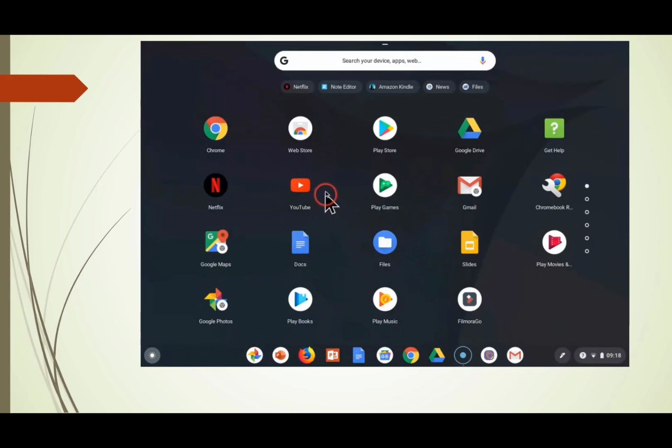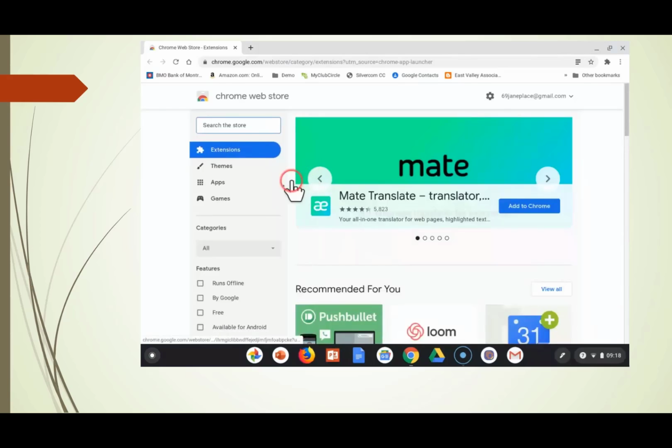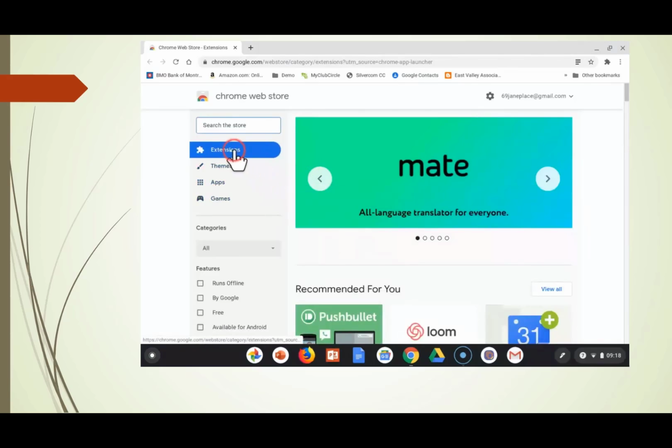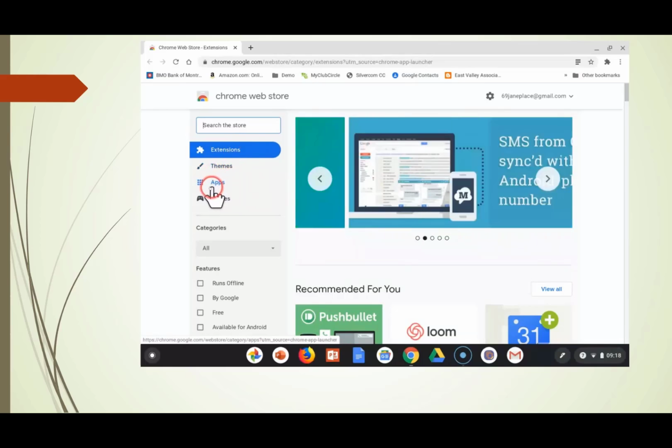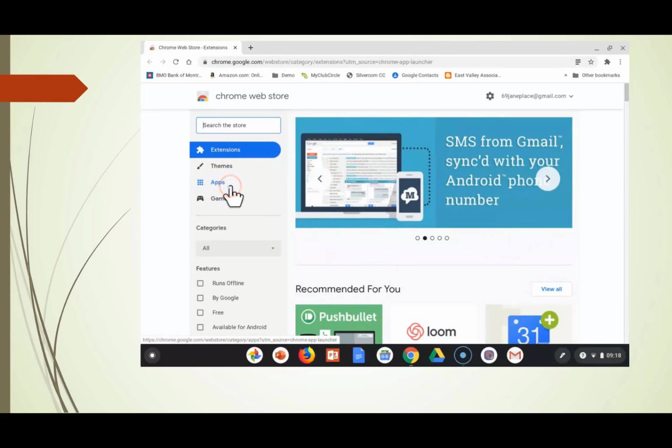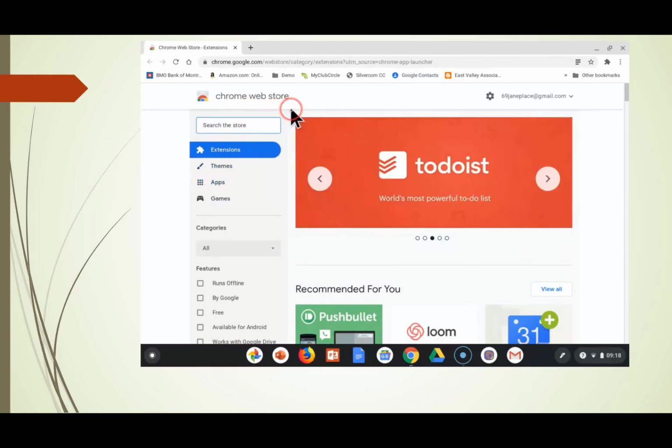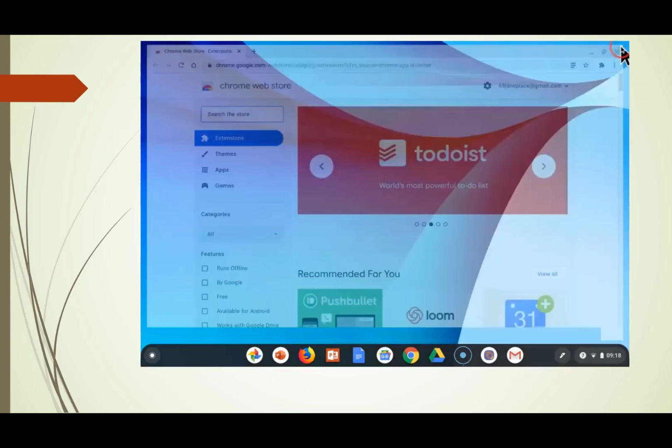Here you'll see I have both. I have the Web Store and I have the Play Store because my computer was built in 2017. We now are going to go to the Chrome Web Store, and you will see there are extensions, there's themes, and there's apps and games. These can all be installed on your Chromebook from the Chrome Web Store. All Chromebooks will have this on them.